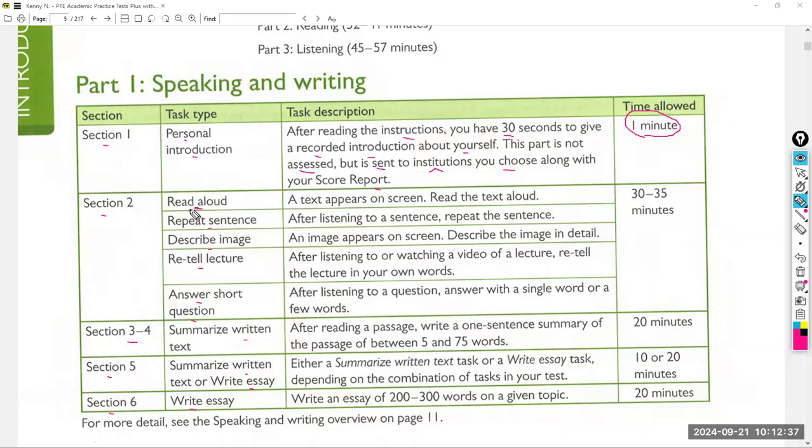Now, module two is about read aloud. Reading aloud is about a text that is going to appear on the screen. You have to read the text aloud. After that, we have repeat sentence. After listening to a sentence, you have to repeat the sentence. Third, we have describing an image. A certain image is going to appear on your screen and you have to describe the image in detail.